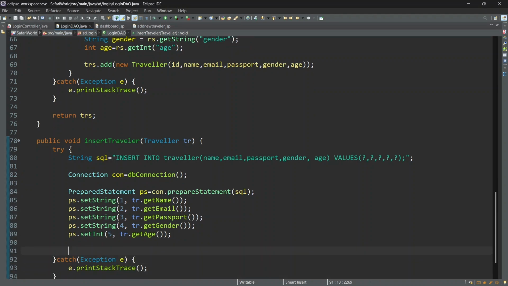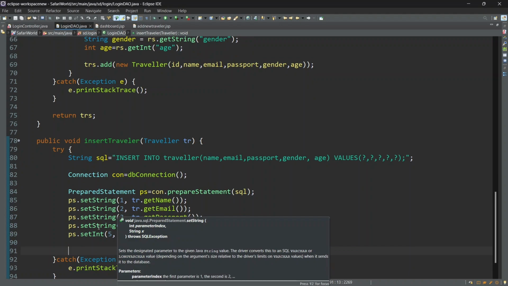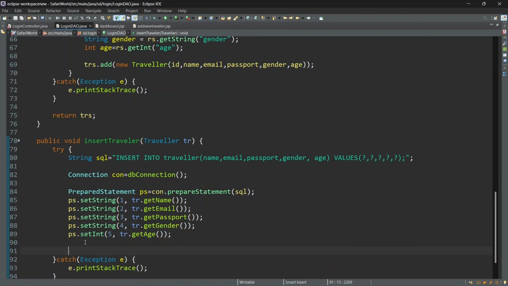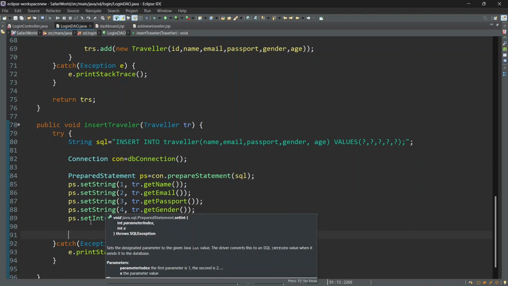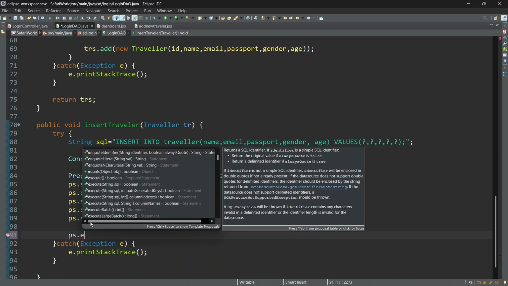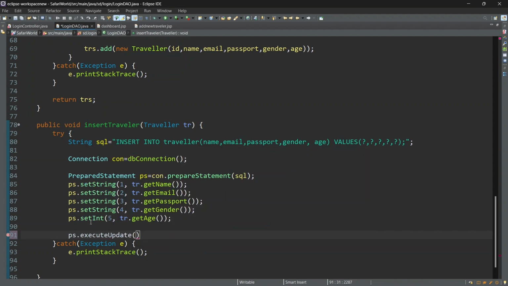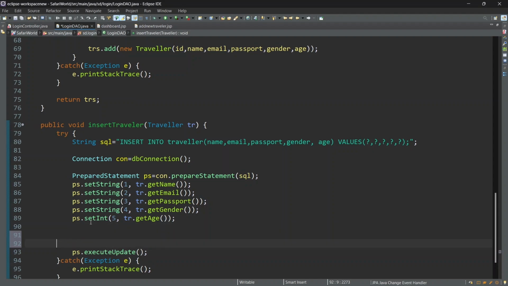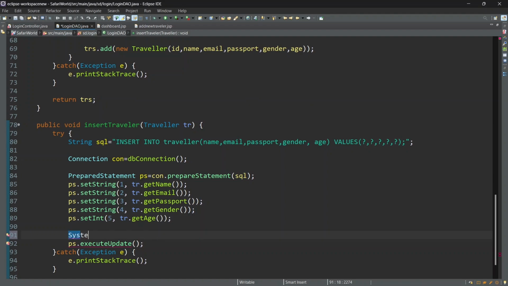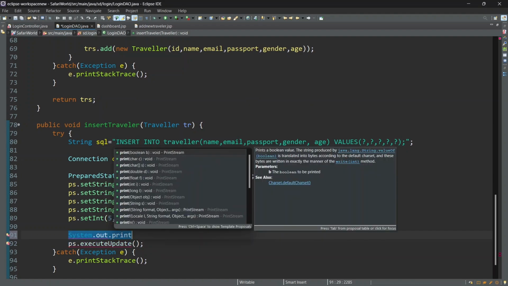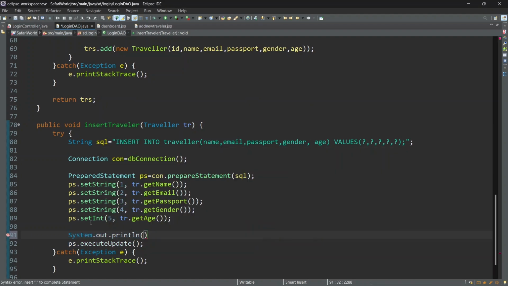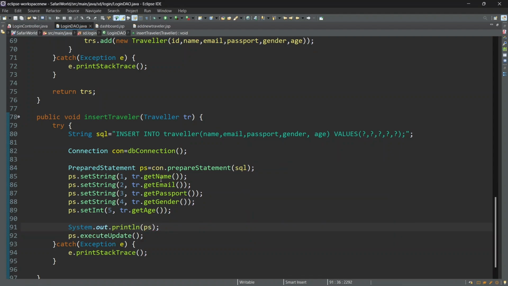Now we can execute this query, right? For this one there will be no return, that means there is no returning query. Because of that we are using ps dot executeUpdate, right? And I'm going to output this query also, System dot out dot println. So it will print this prepared statement in the console when I insert some information.